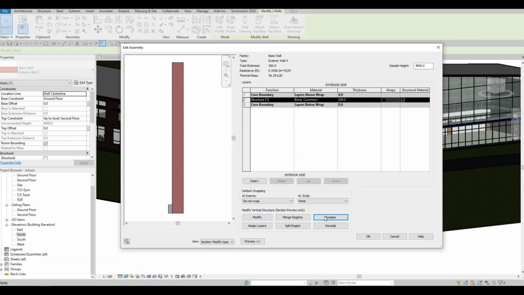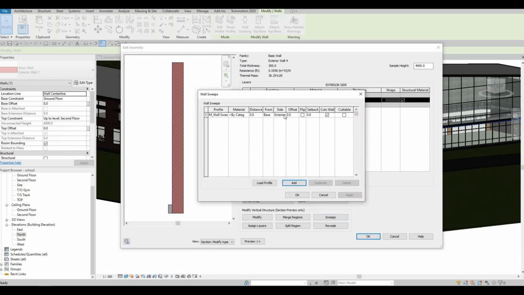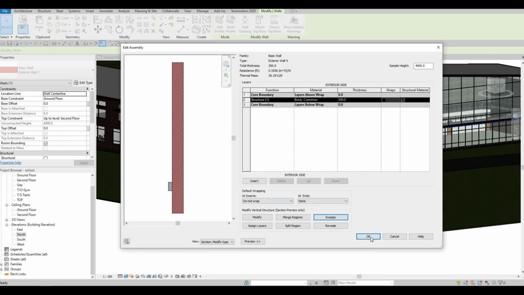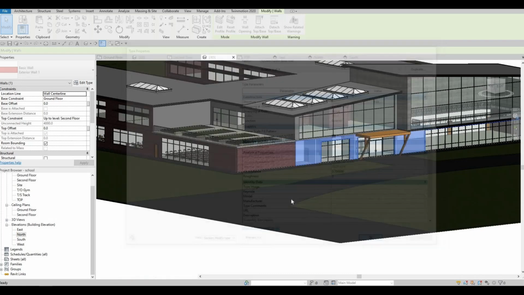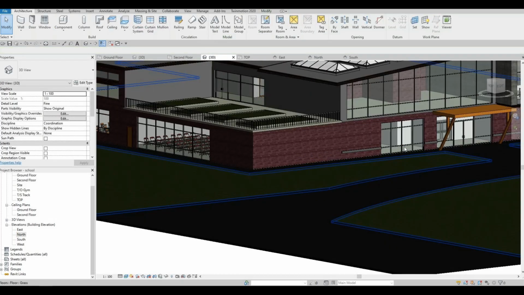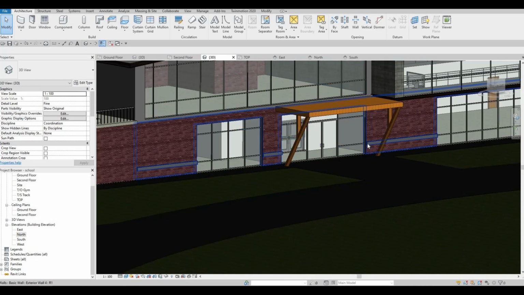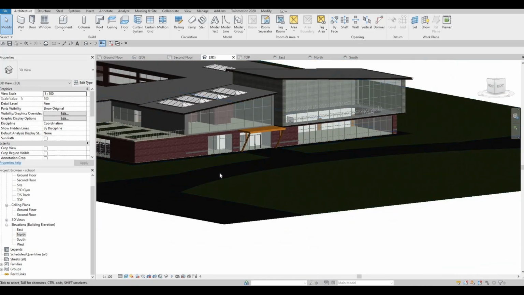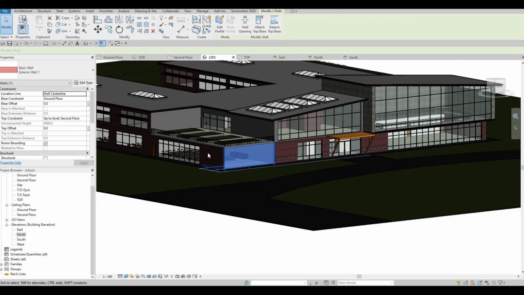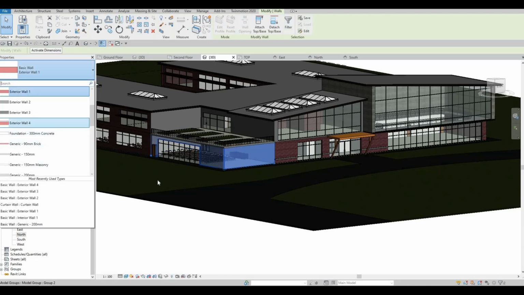Okay, and then here you can also change the distance from the ground, so maybe 300 to 600, so I'm gonna use 600 instead from the ground, so something like that. And I'm gonna press OK, and I just want to have that nice profile right there. So I'm gonna do that on all of this wall. So this will be now exterior wall number 4.